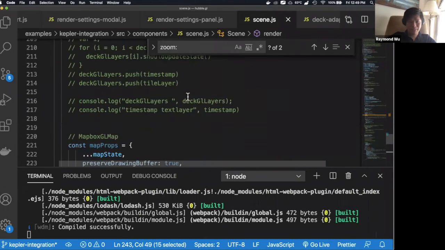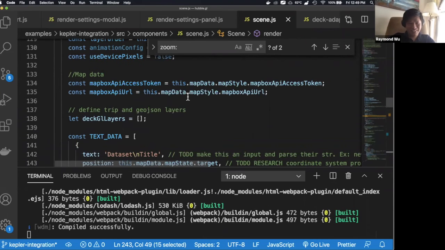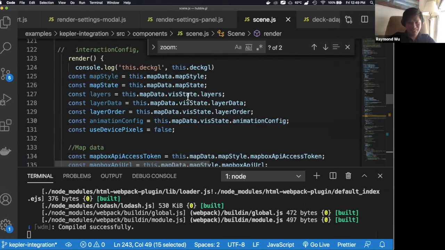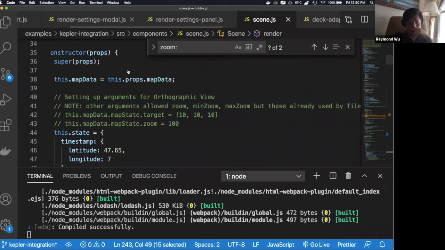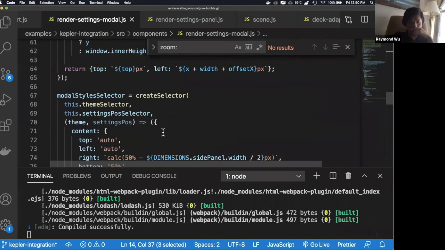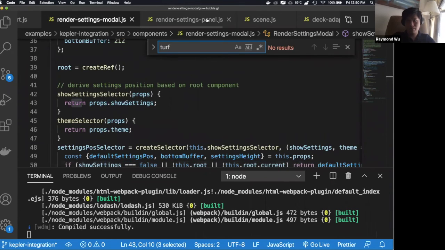Mind the mess, by the way. This is part of the refactoring, just cleaning up all the code. It might be in modal. Let me think. Let me see. Turf in here now. Yeah.